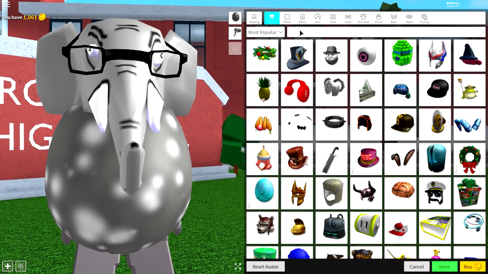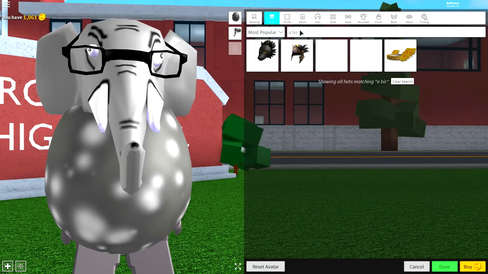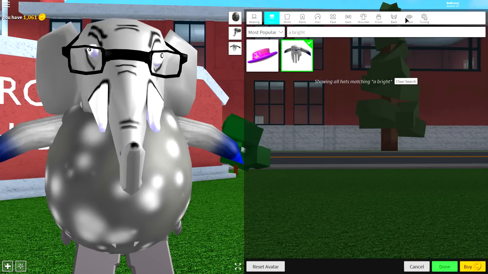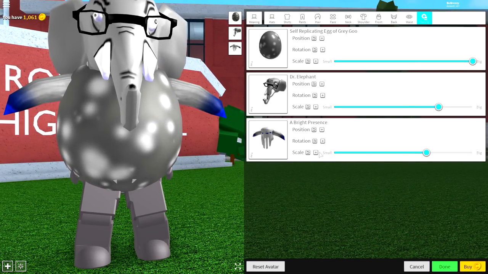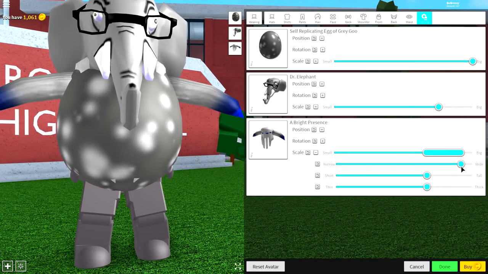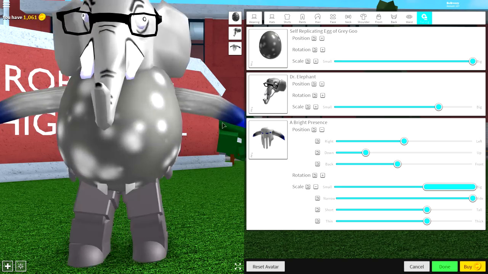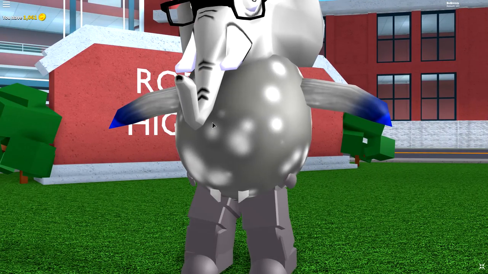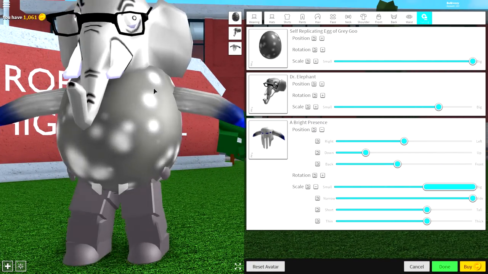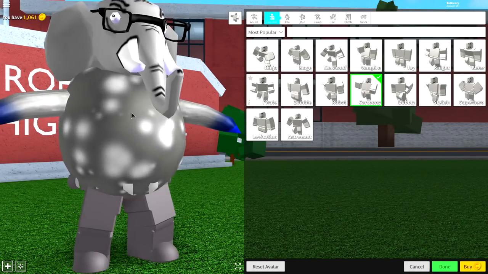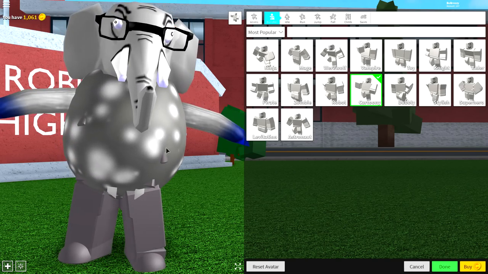Next, guys, come over to the hat selection now. We're going to want to search for something for the arms. So what I decided to go with is a thing called a bright presence. Literally just search a bright like that and equip this right here. And once you've equipped this, guys, literally just open the tuning of it and make it slightly wider like that and bring the position of it down so that it sits inside of the body. Like that. And that will give you like these big, squarey, pointy arms, but it's the best thing I could find. And finally, guys, just come to the animation selection, and I recommend equipping the cartoony animation because it sort of makes you stand like that.